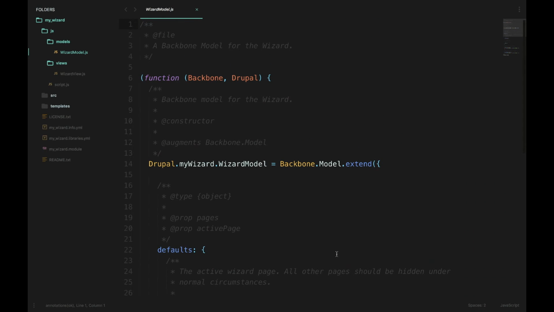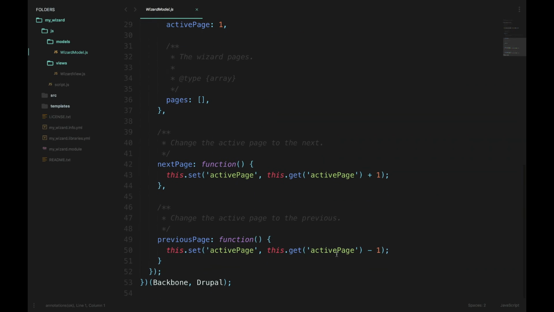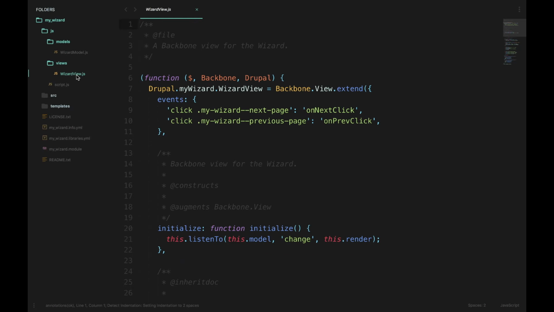Does anyone have any questions about what's going on here or anything so far before we move on? No? Fantastic. Next, we'll be looking at the view for our model here.